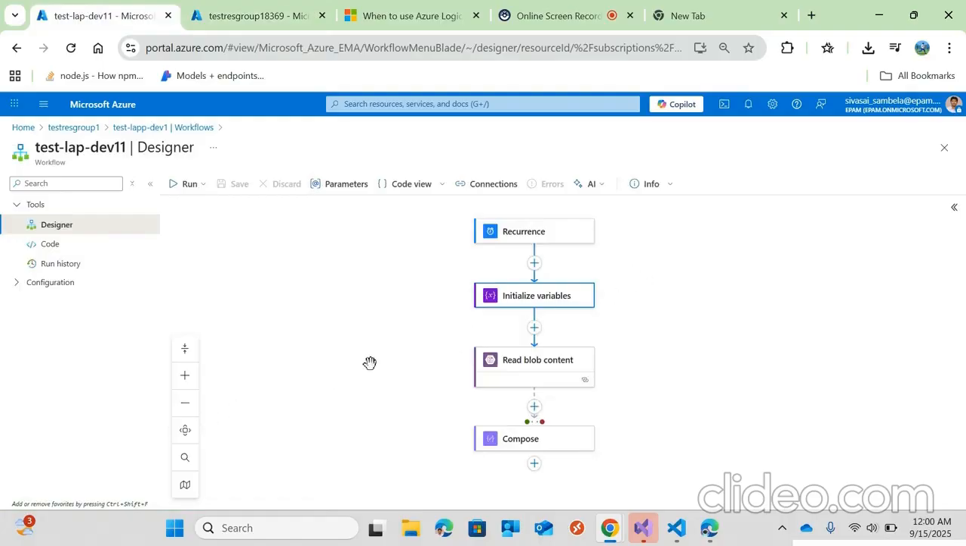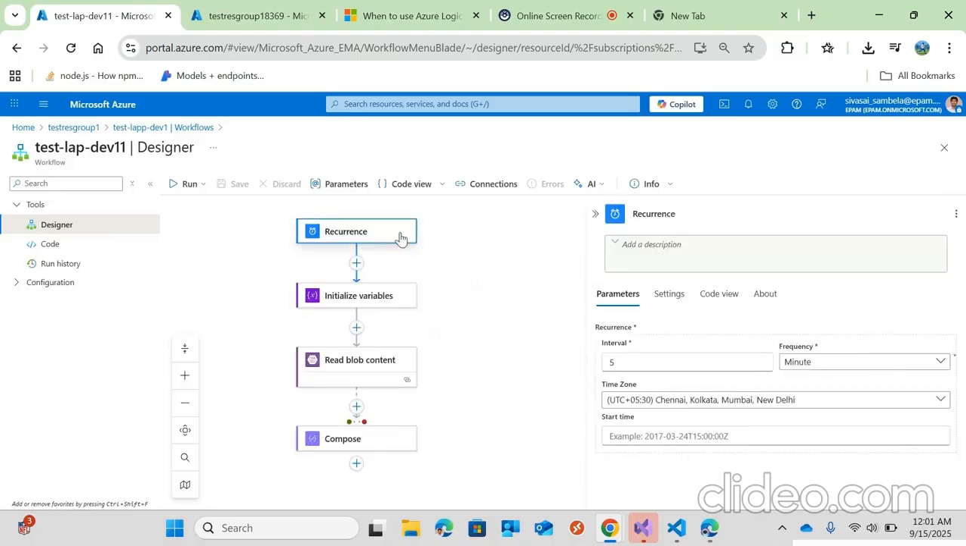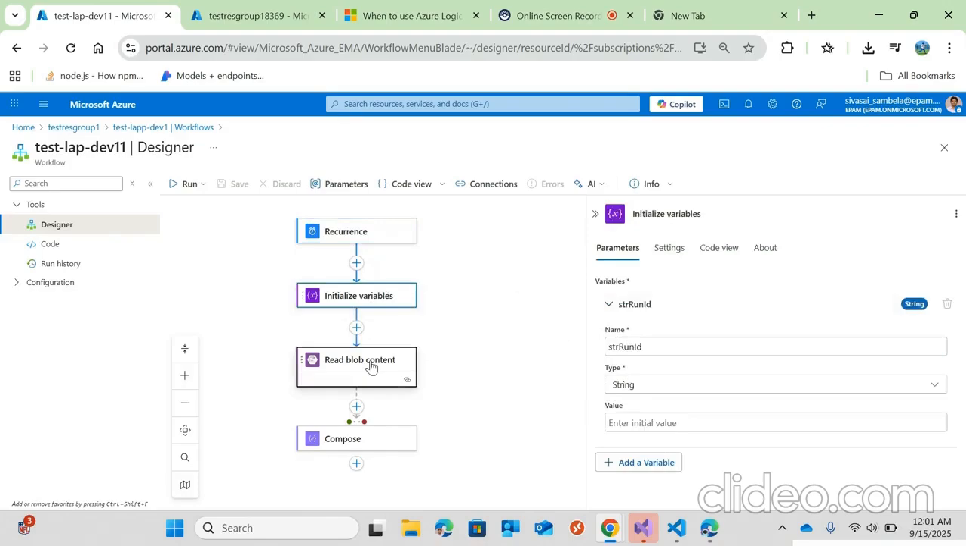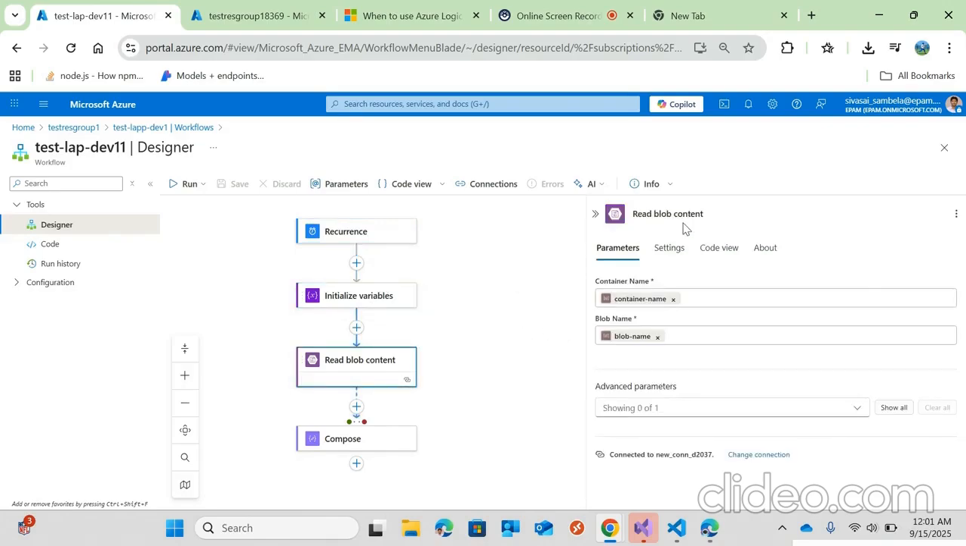So basically, what I want to say is, we are here in this example logic app. The requirement I want to achieve is, first step, a trigger. As I earlier told, the first step is a timer trigger every 5 minutes. The second step is initialize variables. The third step is I have created read blob content, so it's going to read the blob content.